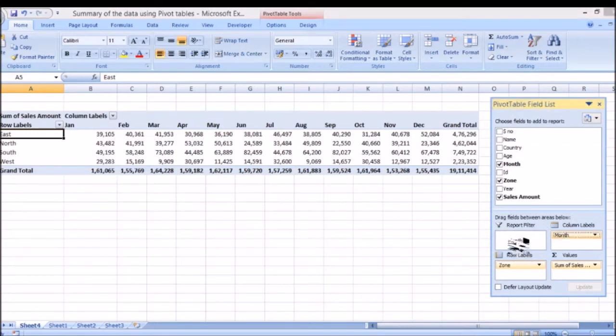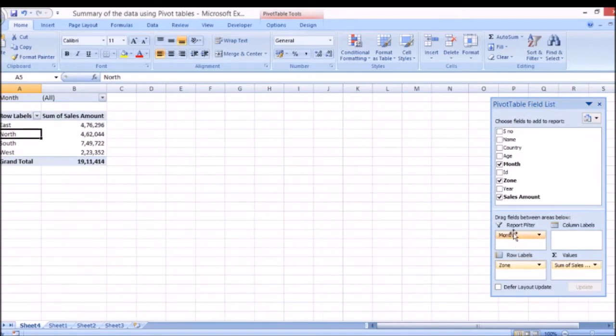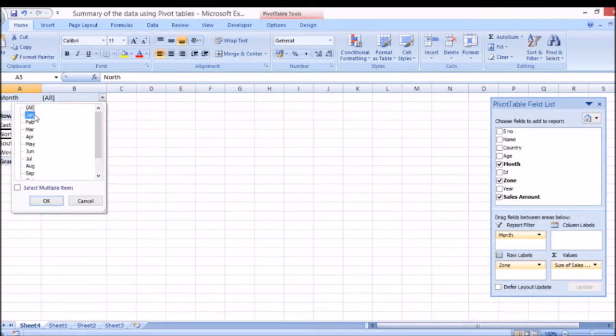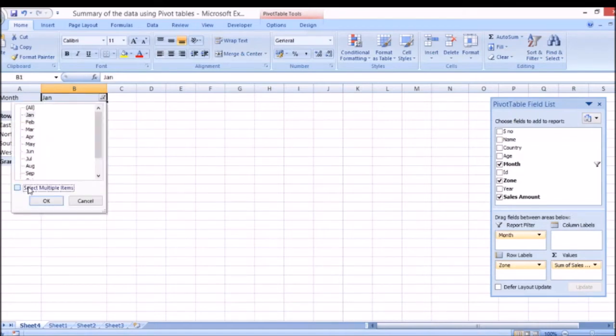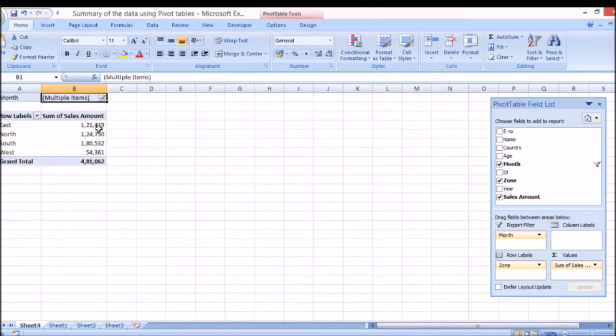So now we'll go to the report filter. In the report filter, I have month. Suppose I want to look for only a particular month, I can select that month and go. This will give the information of the sales in each zone in the month of January. Or I can select multiple items also. Suppose I want January, February and March. This will give the sum of the sales amounts for the months January, February and March.